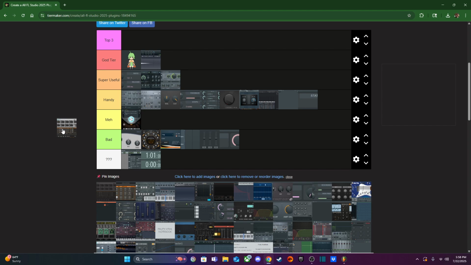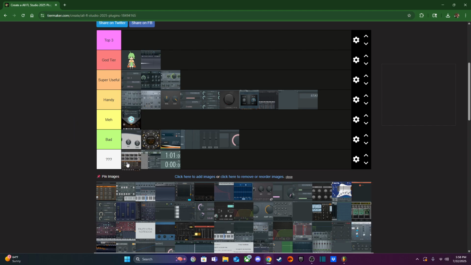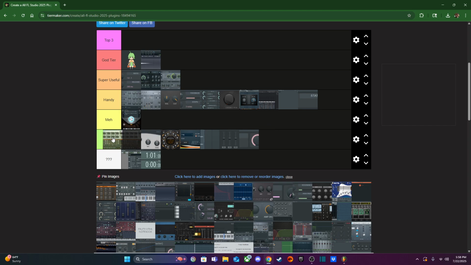I honestly don't like this plugin. It's just meh. I'm gonna put it in the meh tier. There's just way too much going on. It's too confusing to use, but some people might like this plugin. I can't say it's a bad plugin just because it's not bad at all. Just not for me.